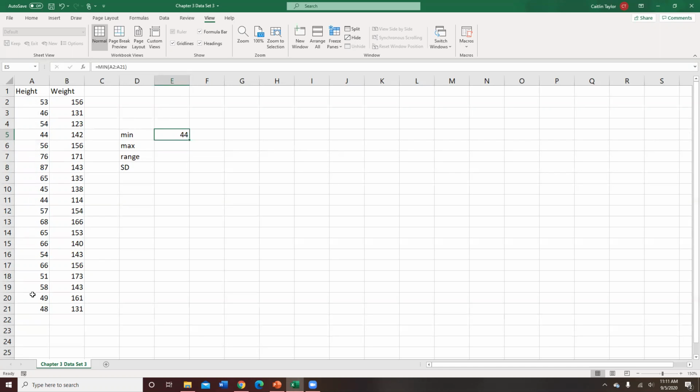That's easier than scanning through here, putting them in order. Then we can calculate the maximum value by doing exactly the same thing, except we're writing max instead of min. So you write equals max A2 colon A21. Then to do the range, you have a couple of options for this one. You can do what is the cell here, so like E6 minus E4, or just type in the value, so like 87 minus 4, and again, the equals, always remember the equals sign first, will automatically calculate the range for you.